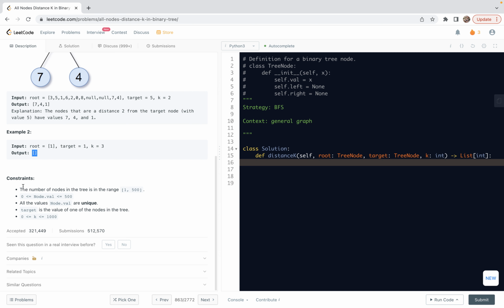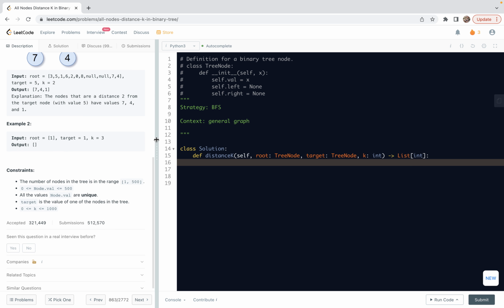With that said, let's also look at the constraints. The number of nodes in the tree is in the range given by the closed interval 1 and 500. The node value is in the range 0 to 500, and all the values are unique, as it should be due to the return format. Target is the value of one of the nodes in the tree. Actually, this is not precise here. From the function signature, target is a tree node. K is between 0 and 1,000.